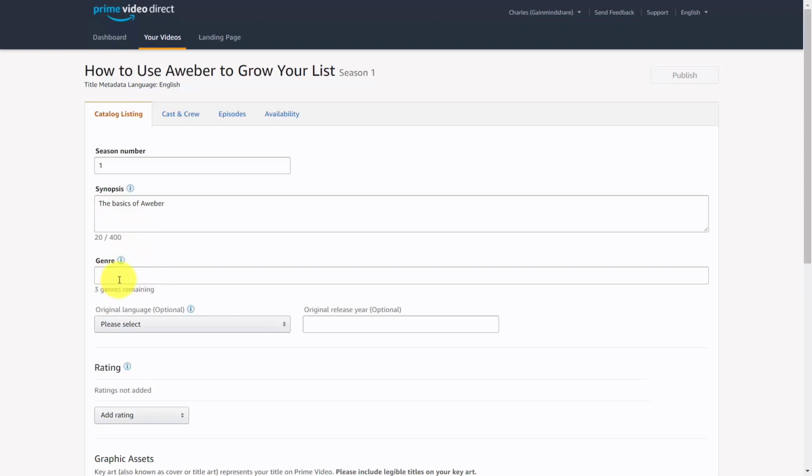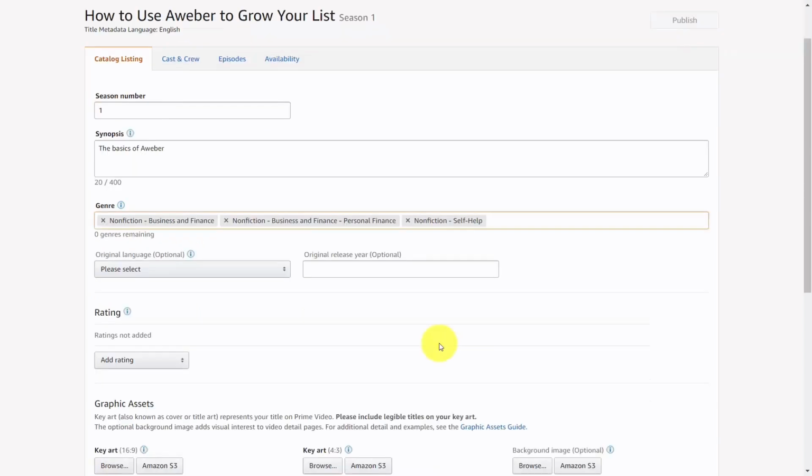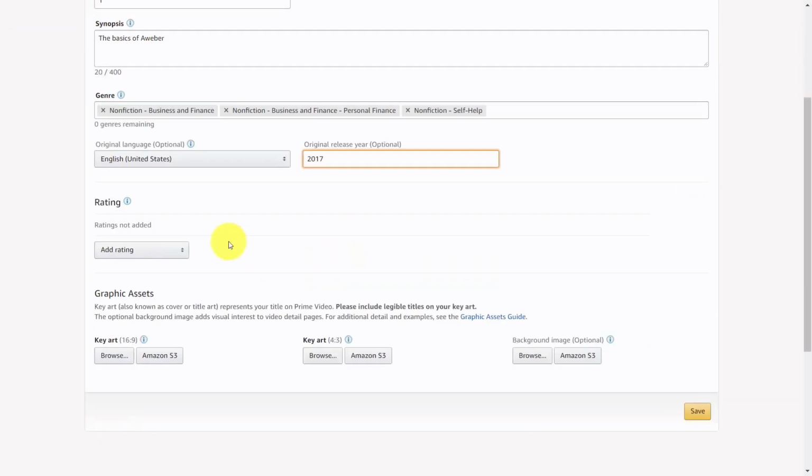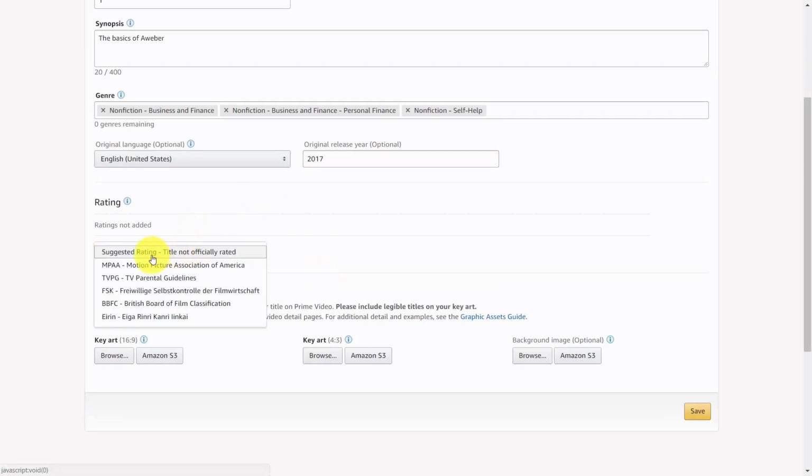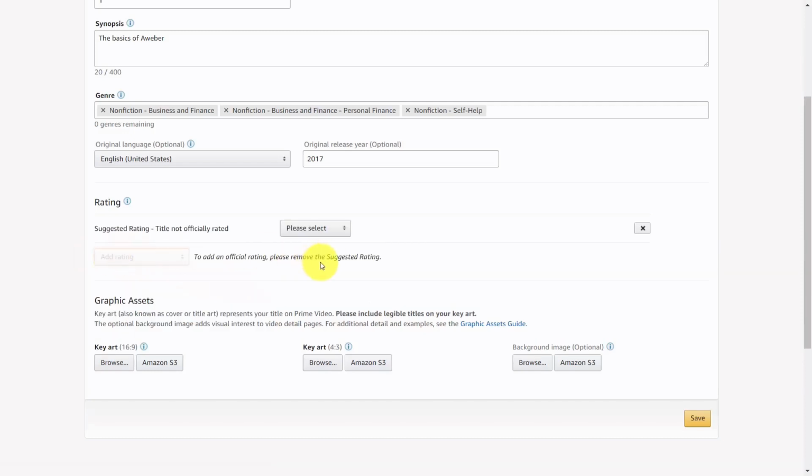We'll then click our genres. We'll then choose our language. And where it's applicable, we'll write in the original release year. Again, you don't have to add a rating, but if you want to, you click Suggested Rating, Title Not Officially Rated, and then make it available for all ages.